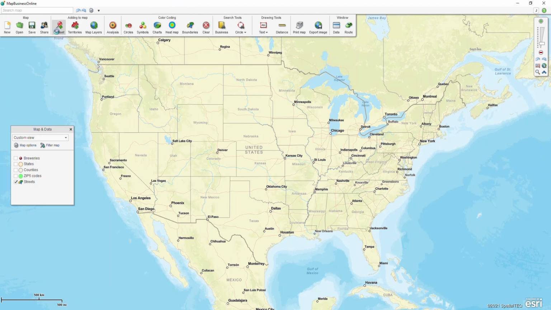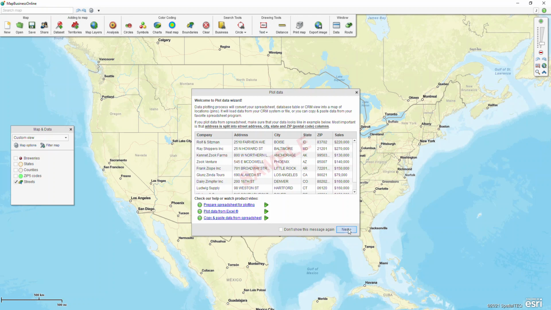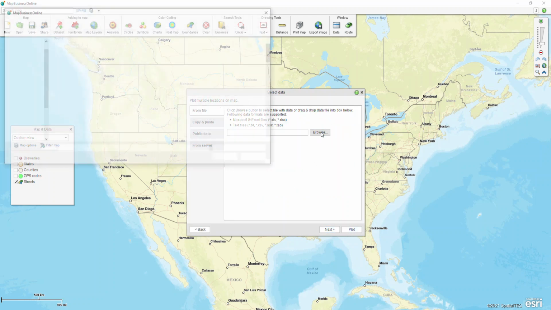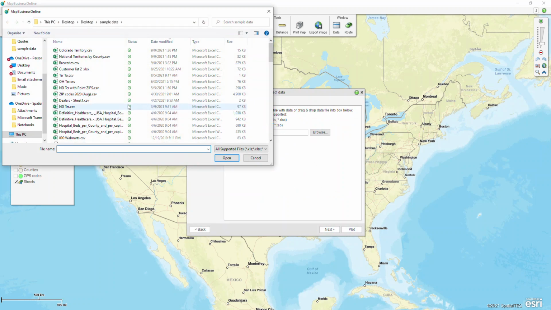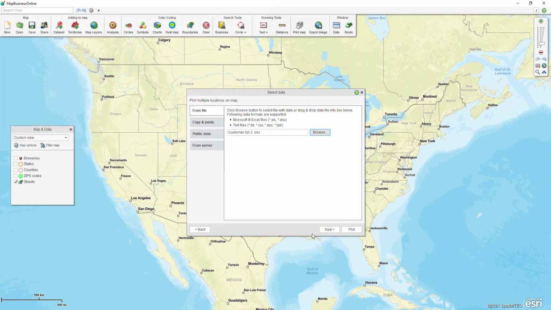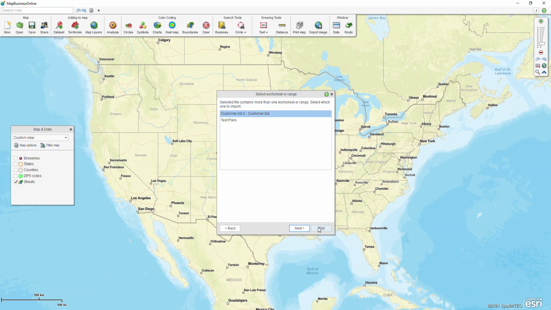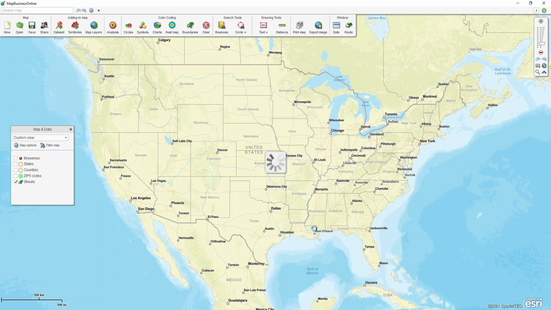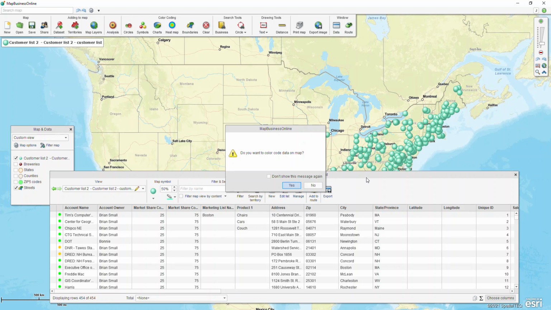So I'm going to click on my plot data button. We've gone over this in another video, so I'm not going to go into a lot of detail for bringing in a data set, but I'm just going to pull in what I call a customer list. I'll click plot, and once you do, you're presented with our data window, and that'll pull up in just a moment. We're going to get a visual representation of all the points in the map.